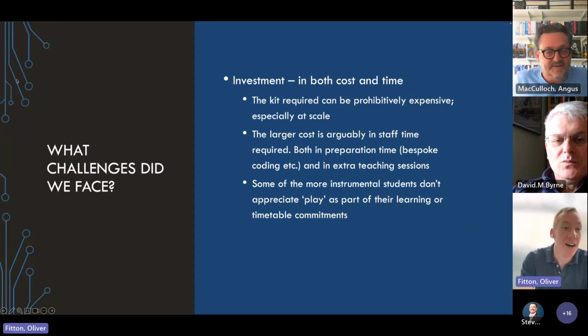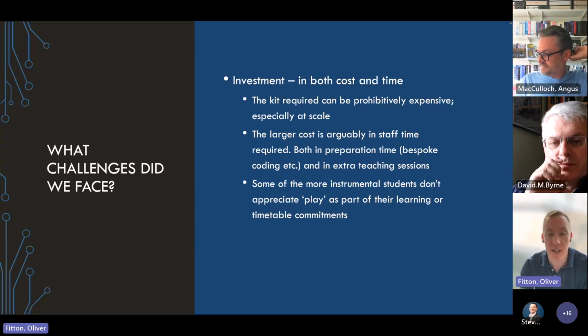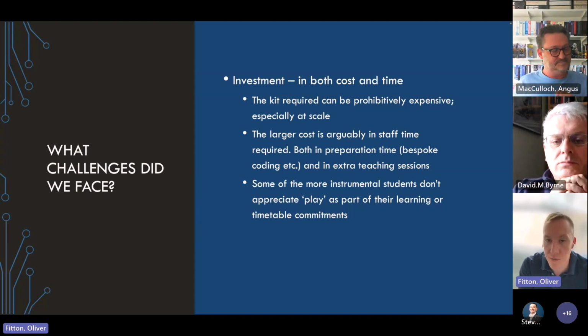I'm muted. Right. Yeah, thanks. So what we wanted to look at was some of the challenges that we've experienced doing these kinds of different interventions. Some of them are shared, some of them are unique.